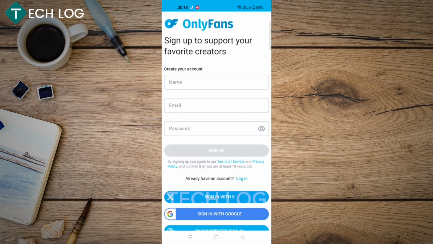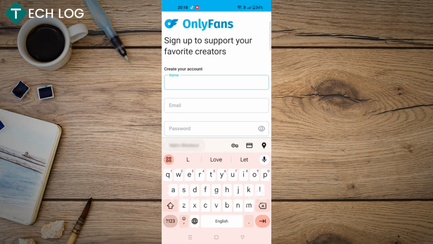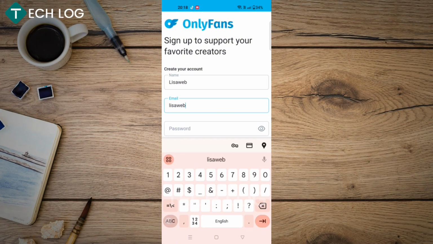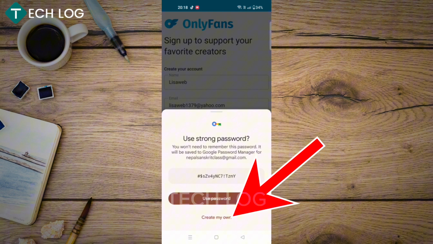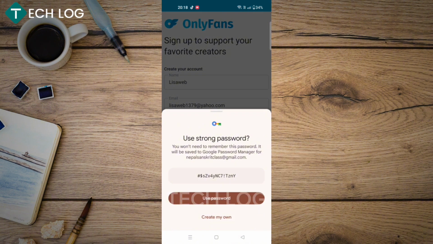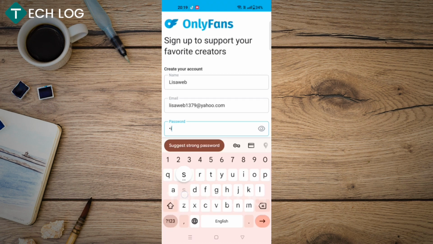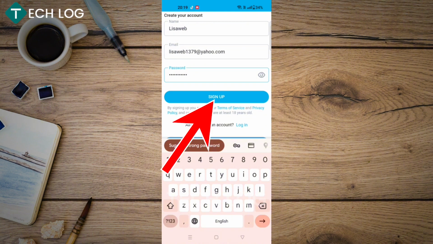Once you sign up, enter your name, enter your email, and then enter your password. It will ask you to use a suggested password or create your own. Tap on create my own, and create a new password. Next, tap the sign up button.